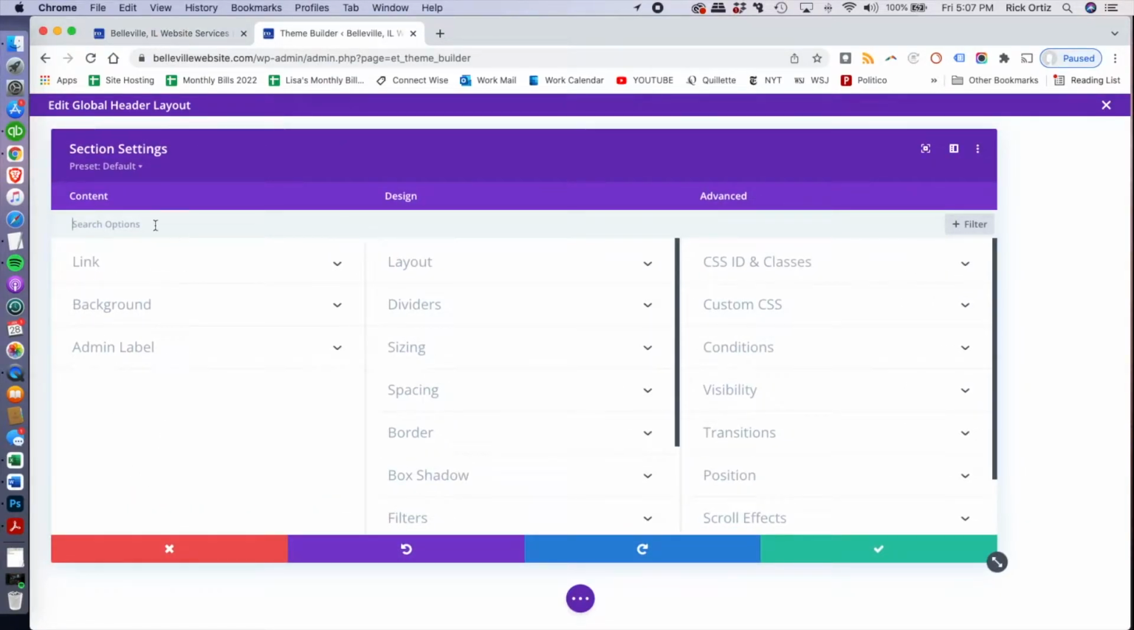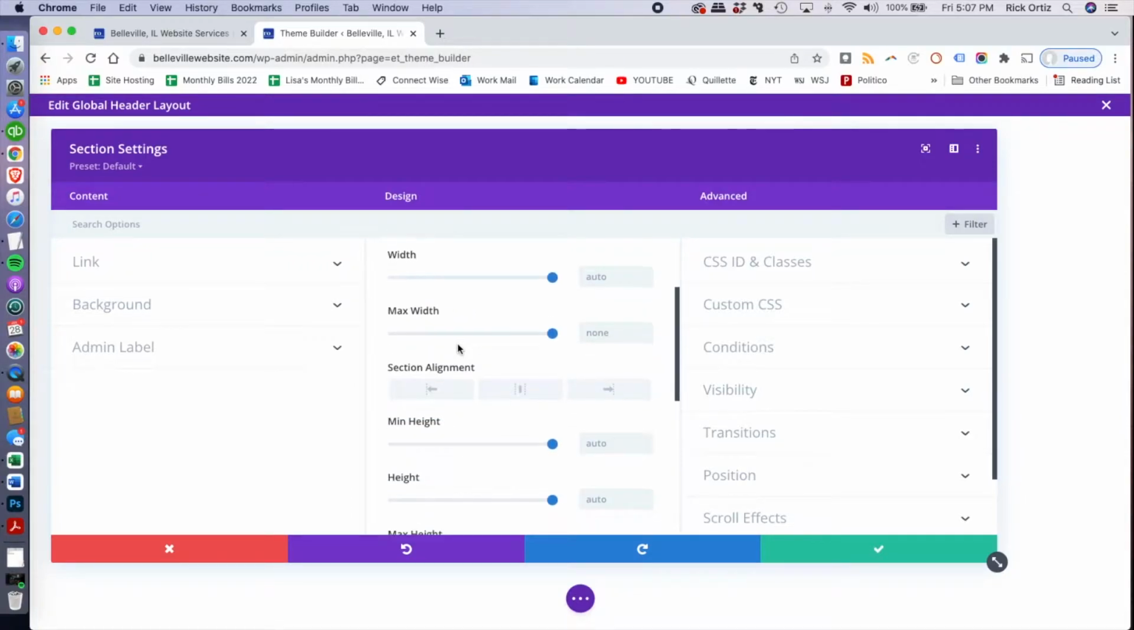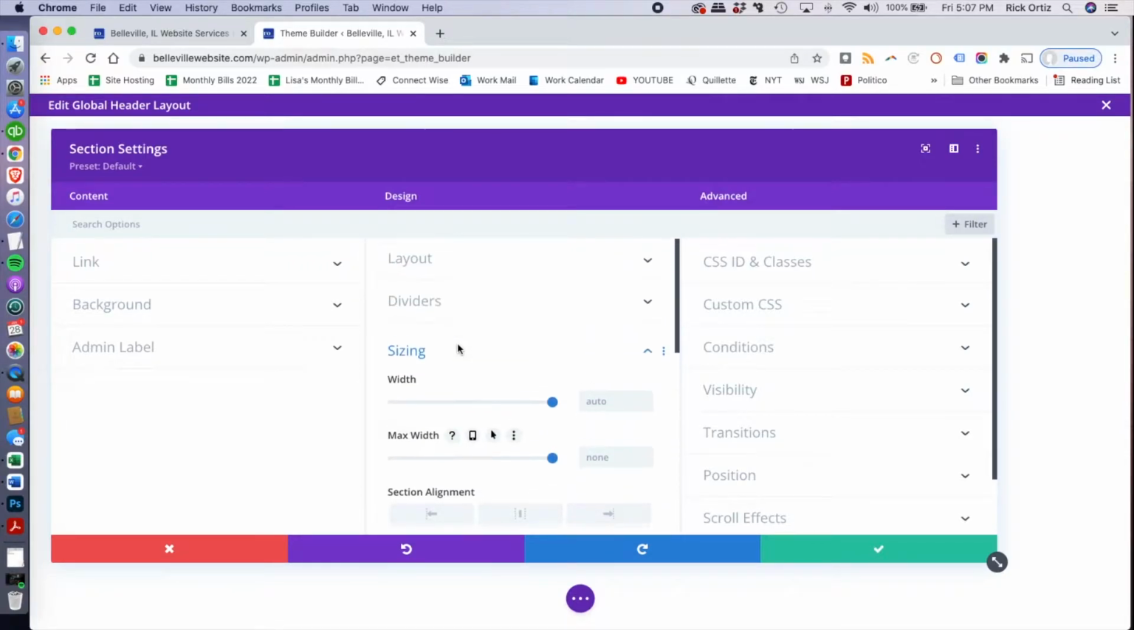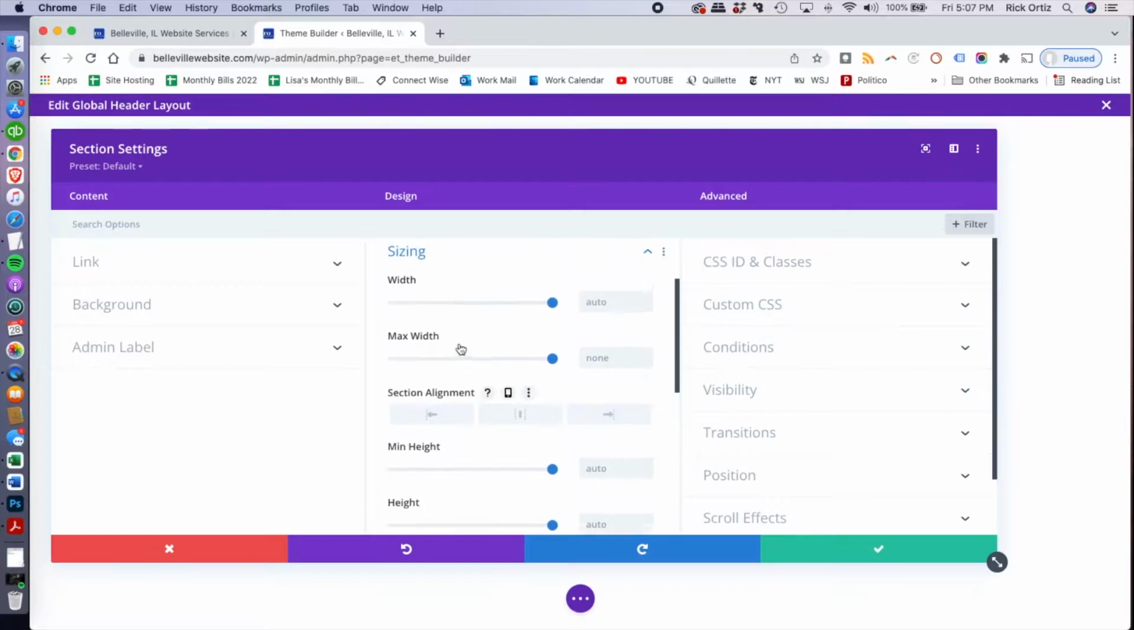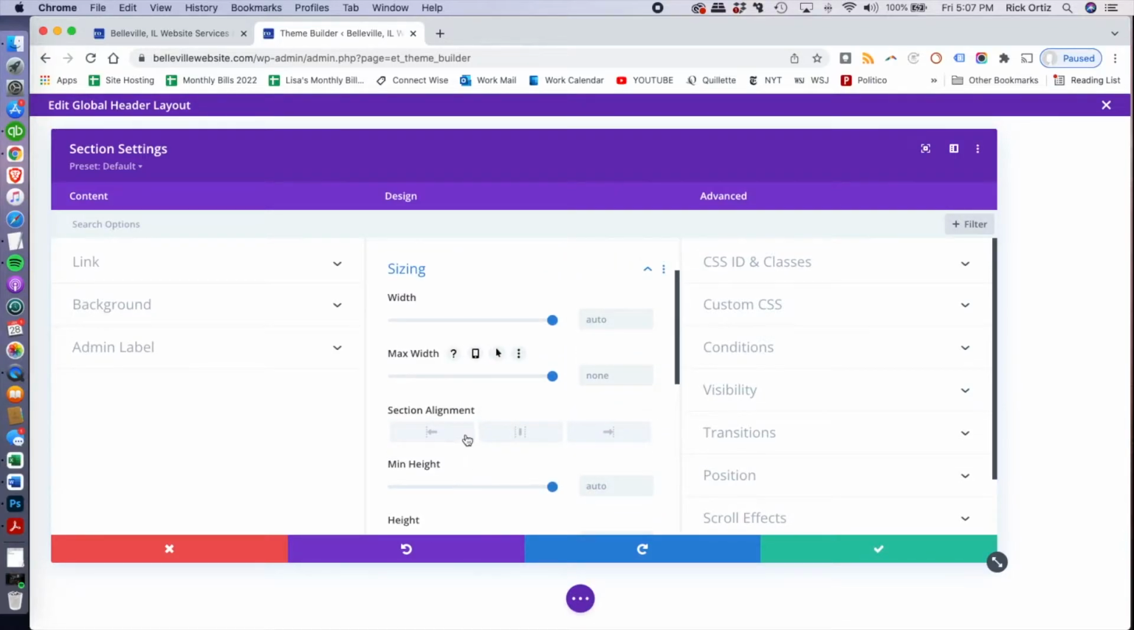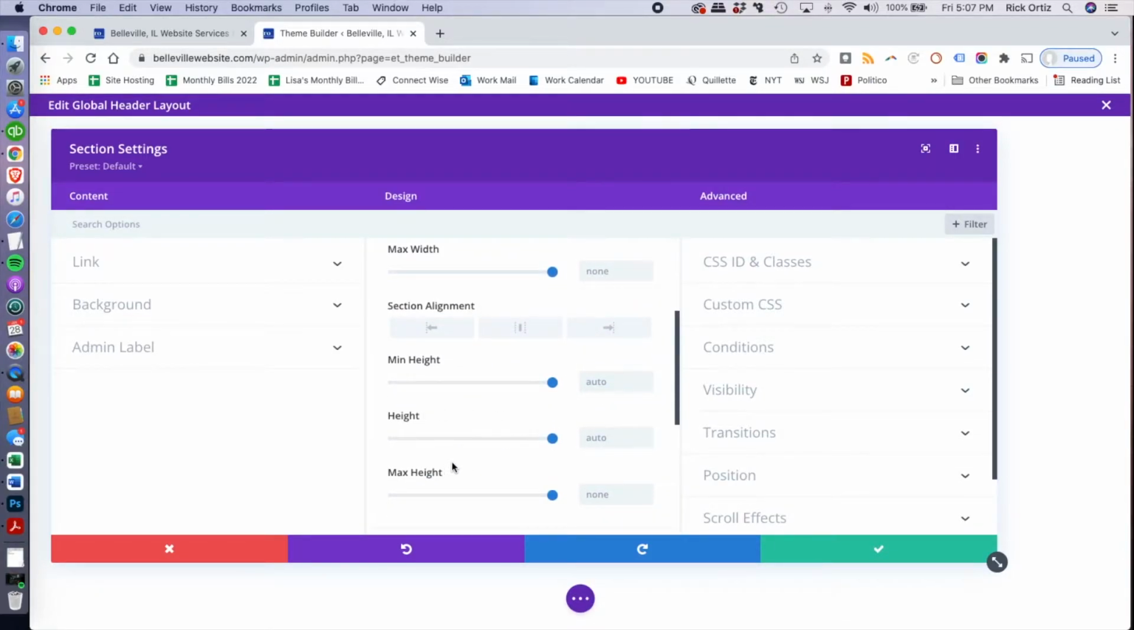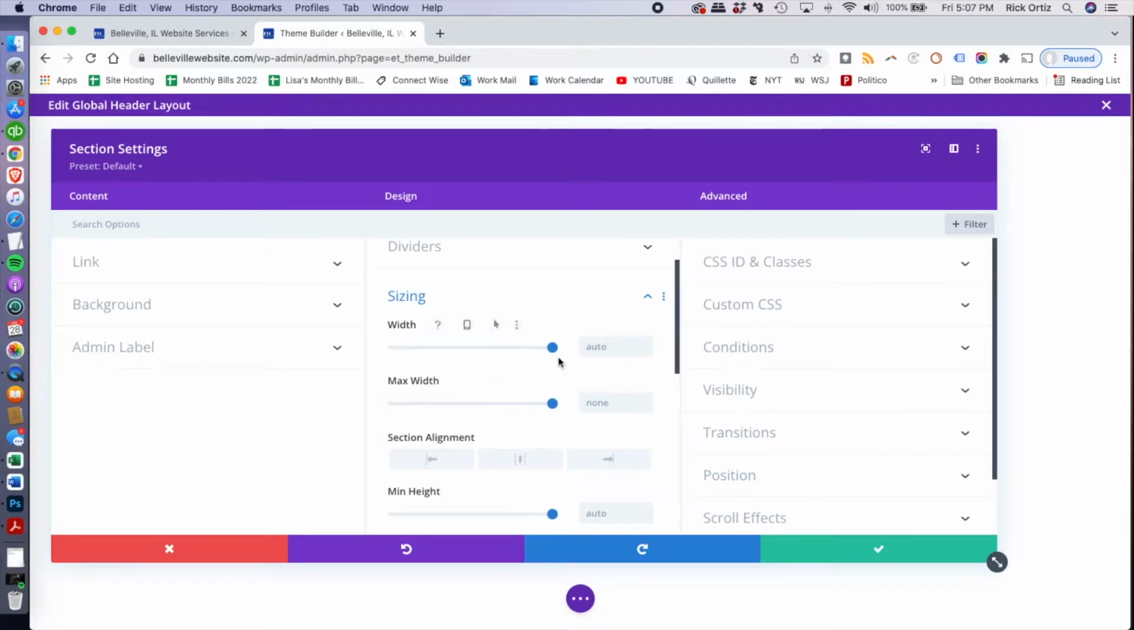So we go into our section and we go right over here to sizing. And for sizing, we're going to just make this full width. Where's that at? Full 100% full width.